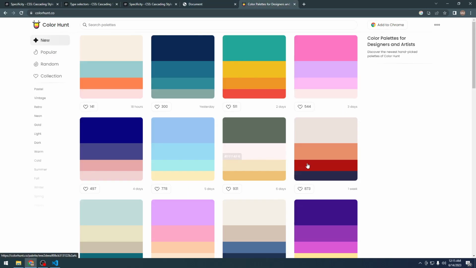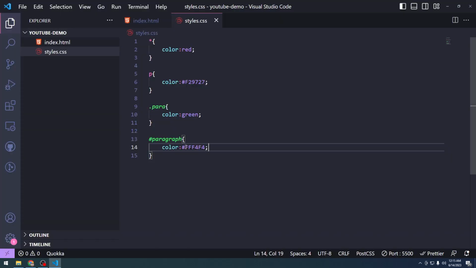Yes, the white-ish, let's say. But I don't like that color. Let's use this one instead.